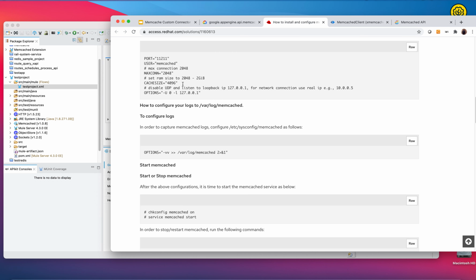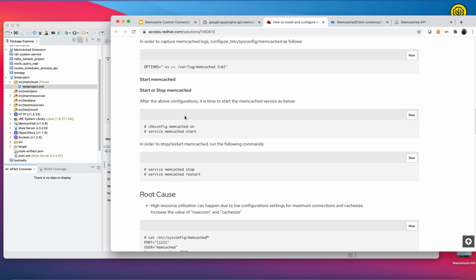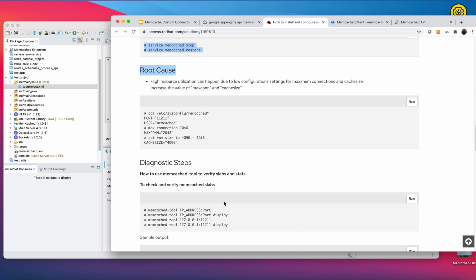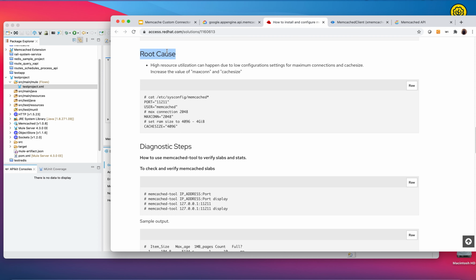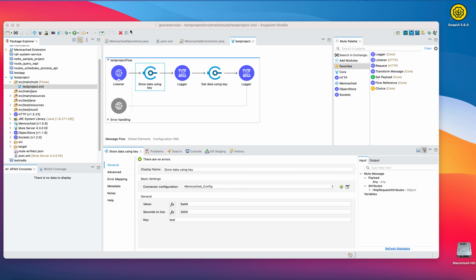You can assign the maximum amount of memory and the number of connections, configure the accessibility, and configure the log. After that you can restart. It's very easy. No need for any hard work or excessive effort; you can do it right away.